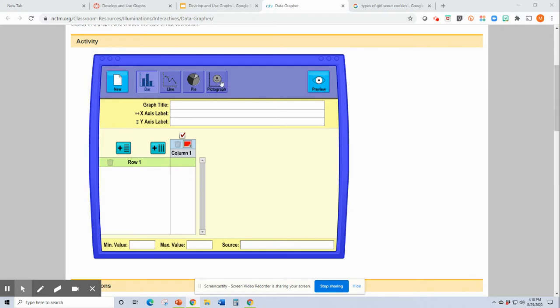So we're not going to worry about the pictograph. If you want to play around with that, you can, but we want to make one bar graph, one line graph, and one pie chart. I've clicked on bar graph, and if you mess up and want to completely start over again, you just click new right there. I'll show you first how to do a bar graph.